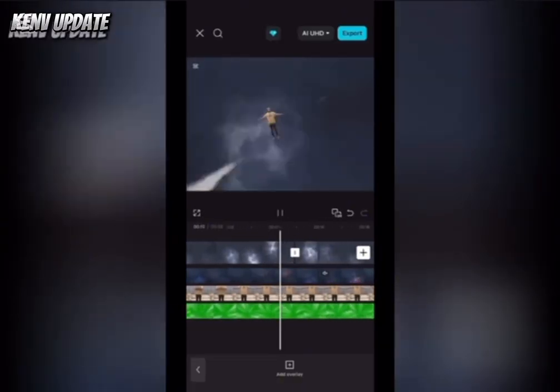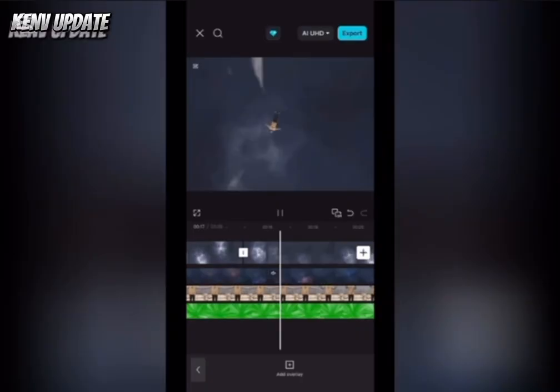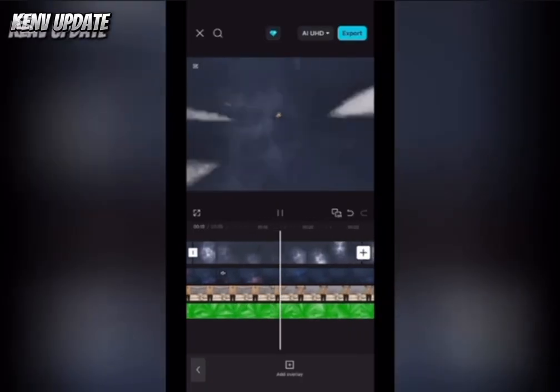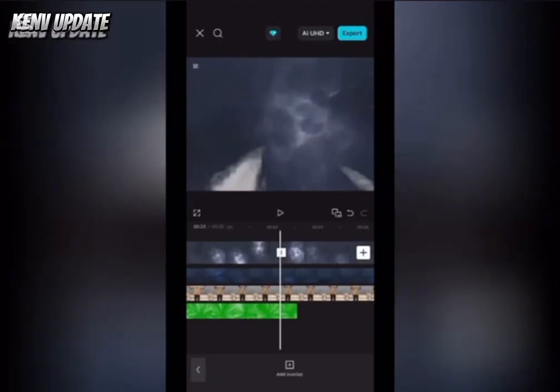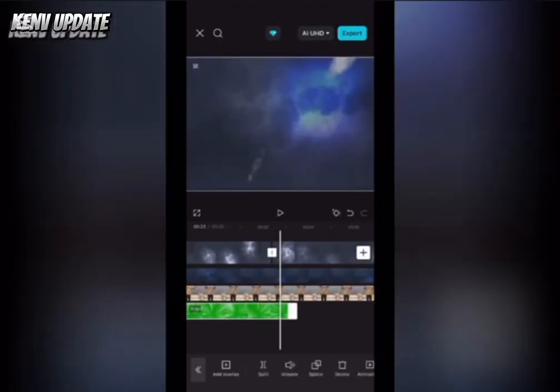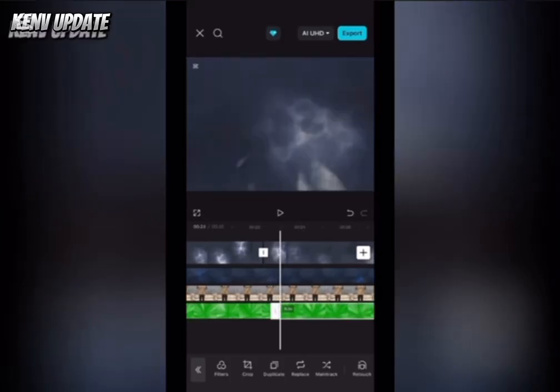After this part, you allow it to play for some time. Look, this green screen is too short. You are going to click it now. We are going to be duplicating this part. So you locate duplicate and duplicate this part.